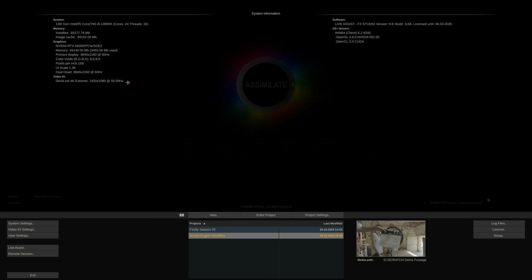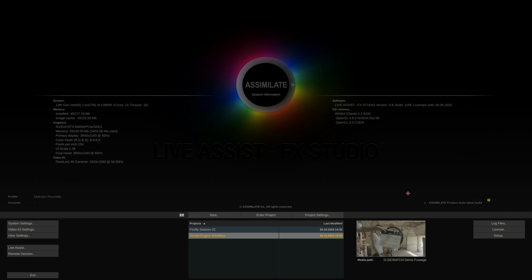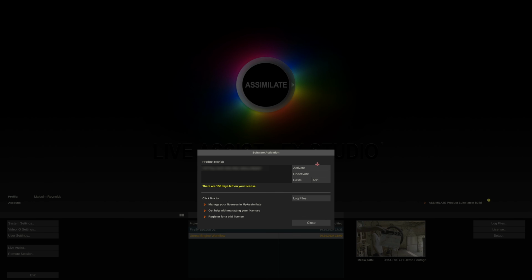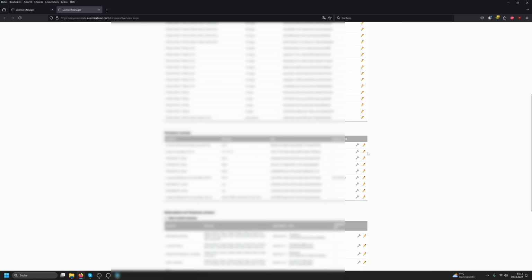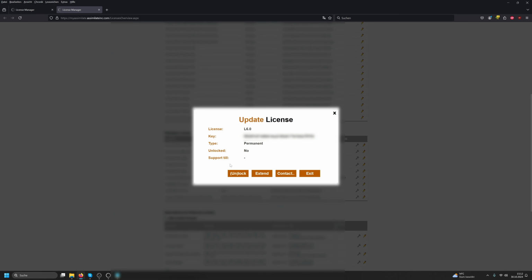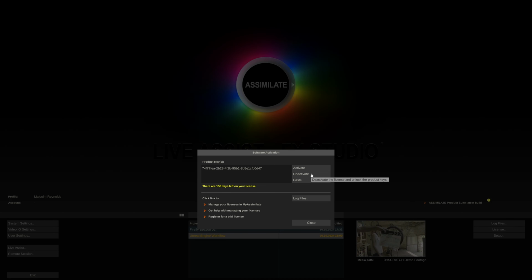The other important button is the license menu. In here, you can activate and deactivate a license key in order to move it to a different workstation if need be. Note that in order to deactivate a key, it first needs to get unlocked inside your MyAssimilate account. After activating the key on a new machine, you can then decide whether you want to lock it again or leave it unlocked if you need to move it more frequently.